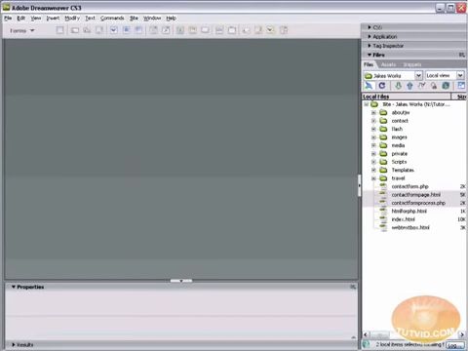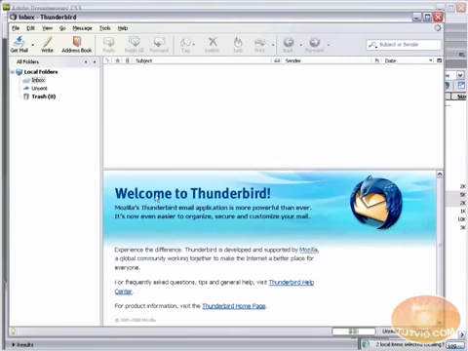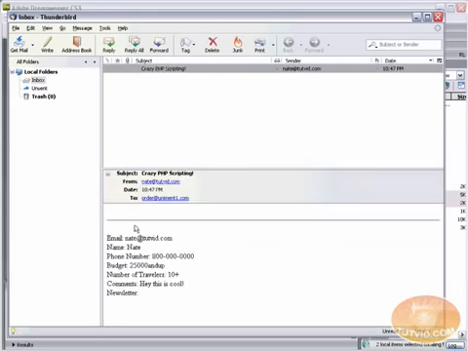I'm going to open up my email. And here we go, downloading message 1 of 1. And the sender is nate@tutvid.com. The subject is crazy PHP scripting. And if we open it up and look, we can see that there's one blank line, then an HTML created line, then another blank line, and then it says email is nate@tutvid.com, the name, the phone number, the budget, the number of travelers, the comments, and the newsletter did not show up, so that is a little problem we're having.